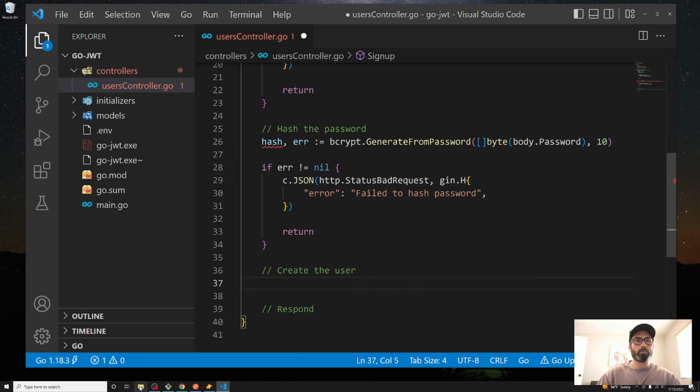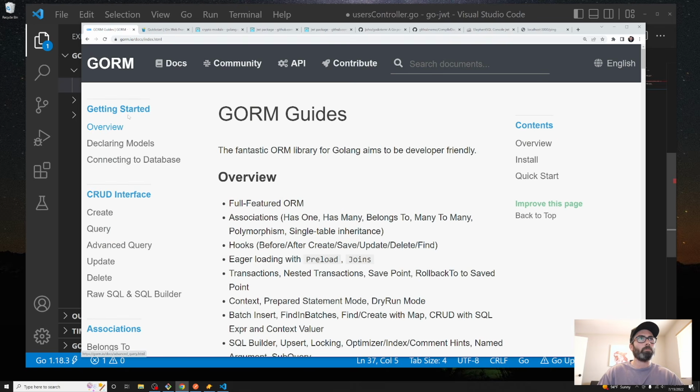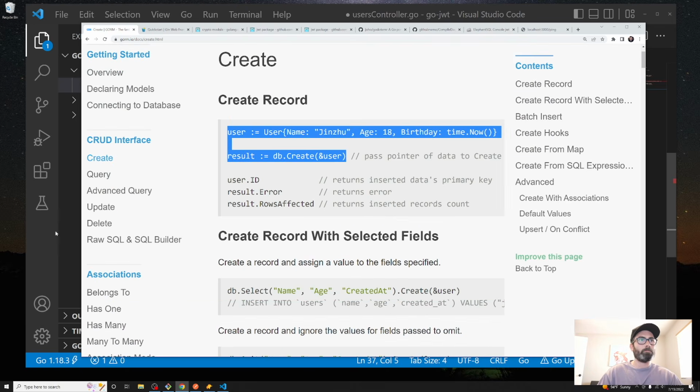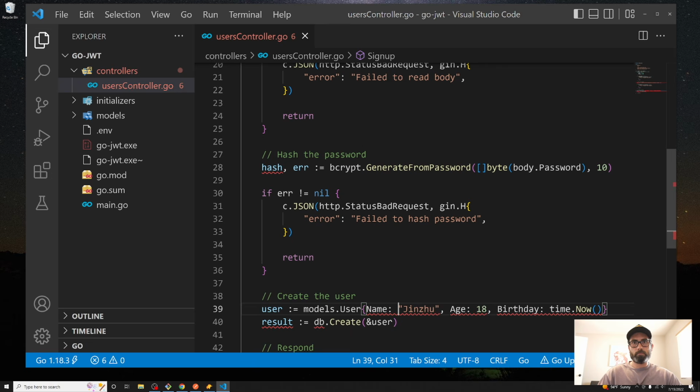Let's go and look up how to do that. So I'll go to Gorm. I'll go to create, and they give an example right here. Let's copy it. And ours is models.User. And then our user has an email, and we'll give it the body.Email.